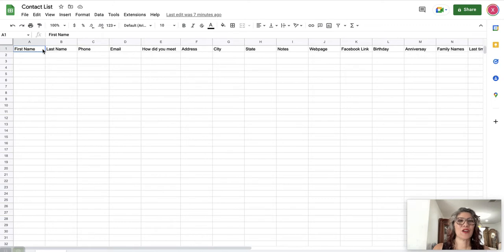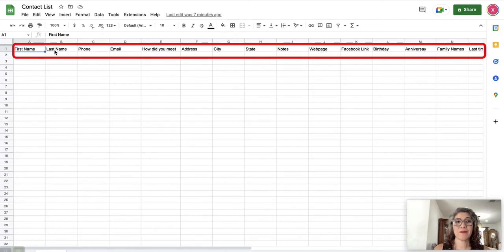All right, so I just added in some basic information like the first name, the last name, phone number, email, how did you meet, address, city, state. The reason I break up the address and city and state is because if I'm going to be in a specific state, I may want to look up who lives there and see if I could have lunch with them or meet them up. Notes, just anything about any notes you might have.